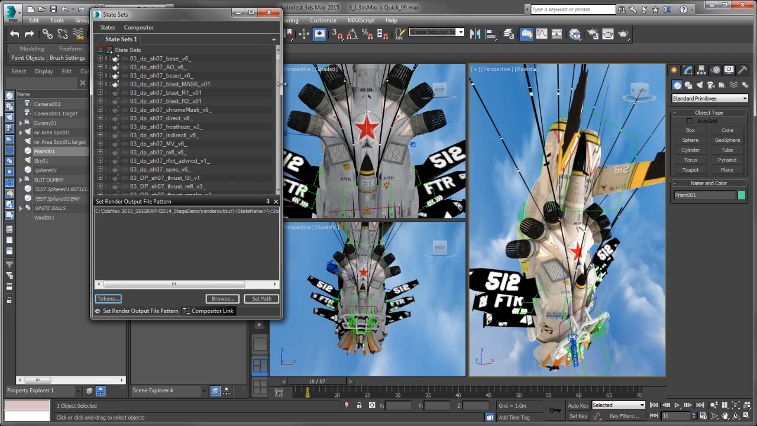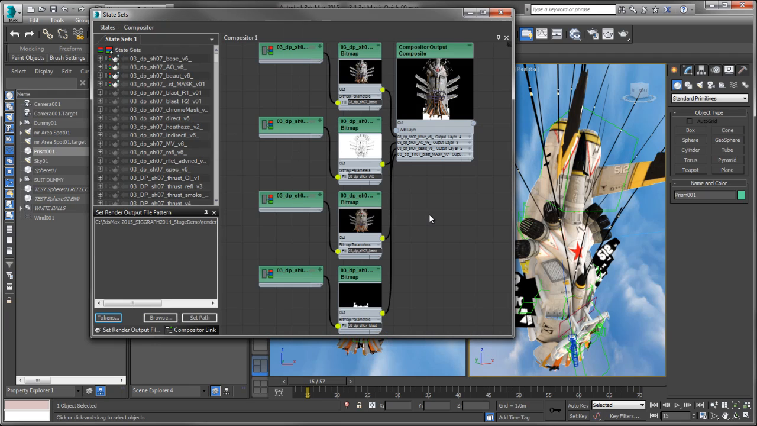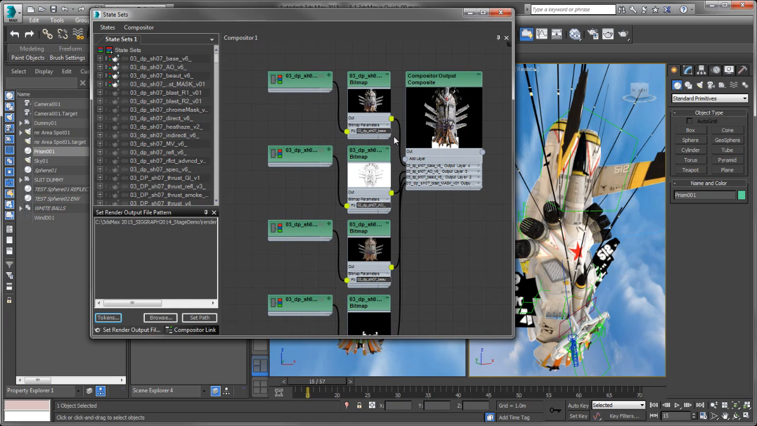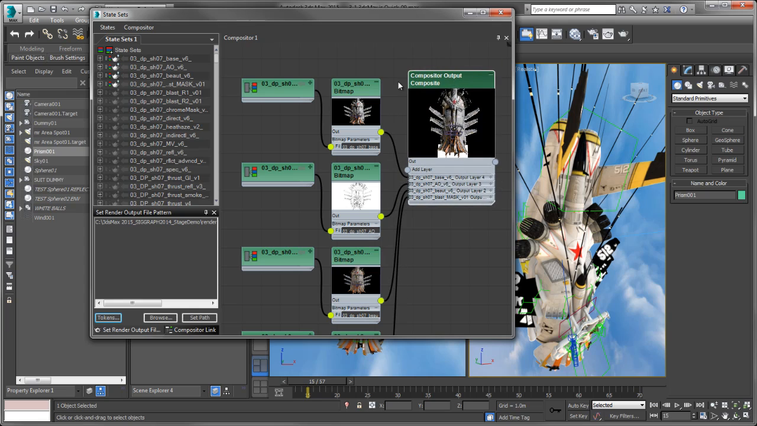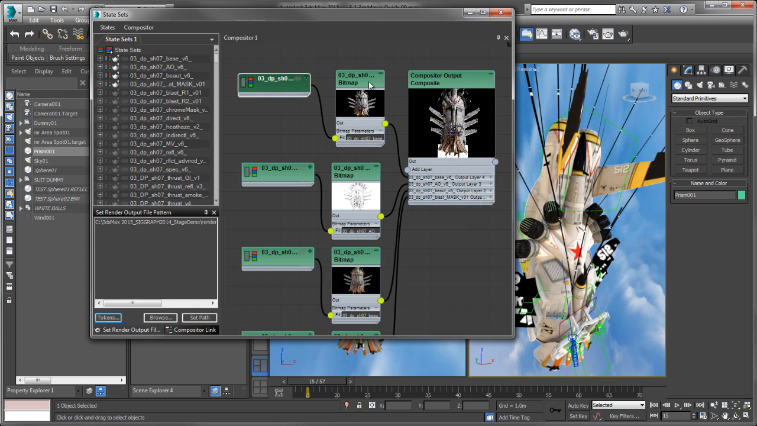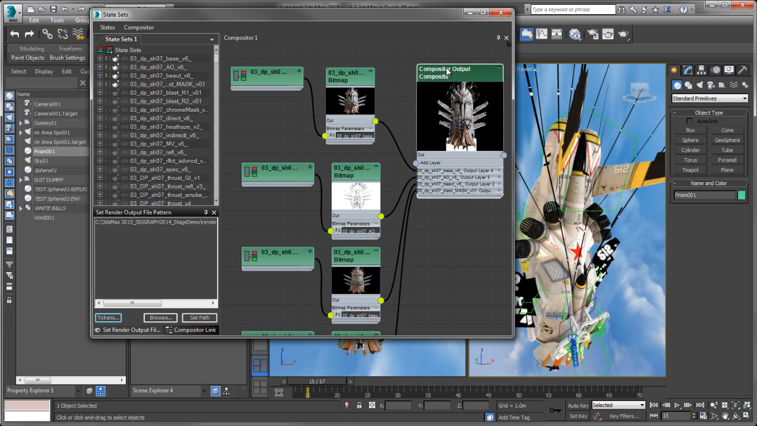So I have our state sets open. We have 4 states active. I'm going to go ahead and open up the compositor view, and we'll give this a second to populate itself with footage. Okay, so there we go. So we have a couple of new things in here. You'll notice we have 3 levels of nodes in our slate style of compositing editor here.